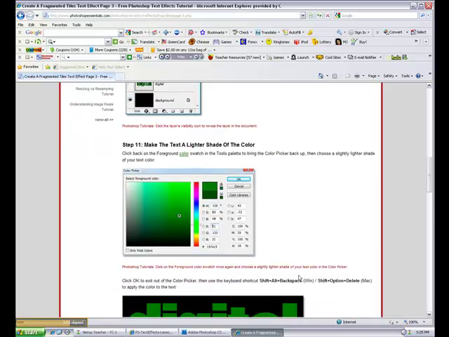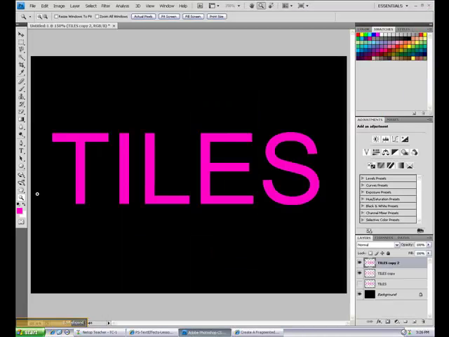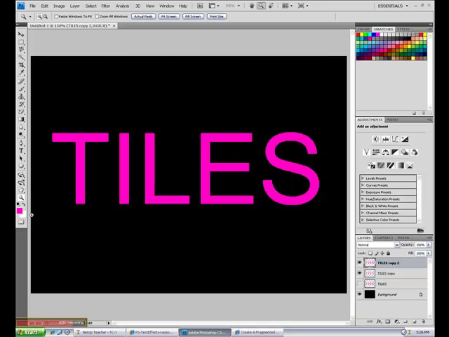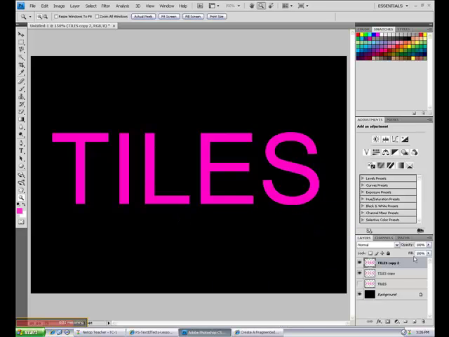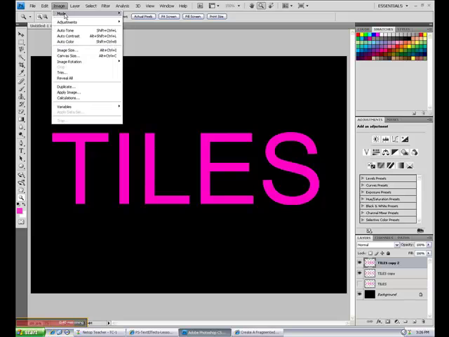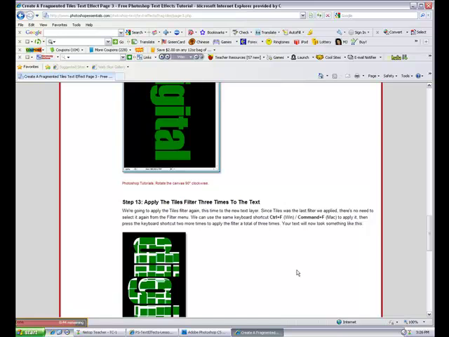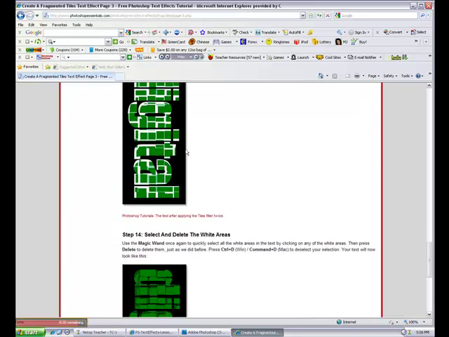Pick the text, make it a lighter color, and rotate 90 degrees. Okay, how am I going to make it a lighter color? Let's pick slightly lighter. And Image, Rotation, 90 CW. Repeat the filter effect. So Filter, Stylize, Tiles. And then when you do it once, there's no D, select the filter again, so Control F. When this does, click it 2 times. So, okay, fine, can do.